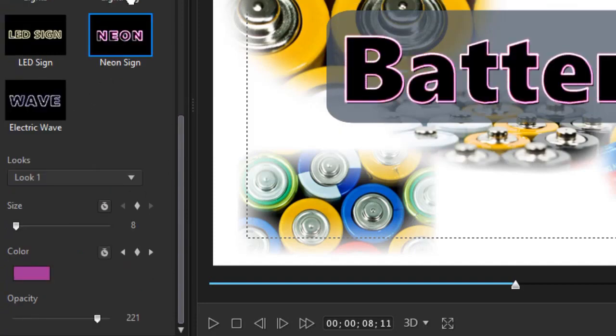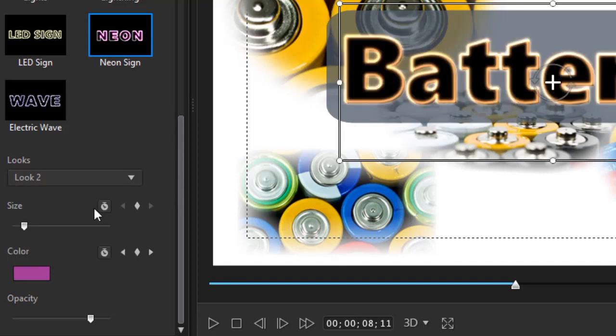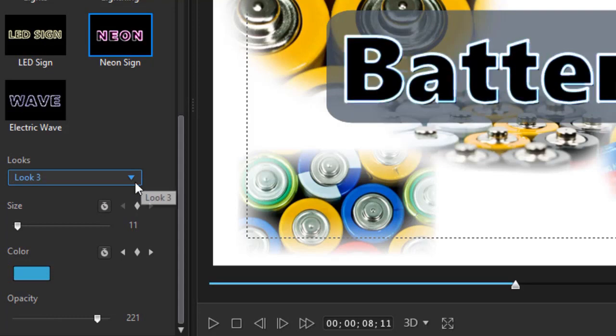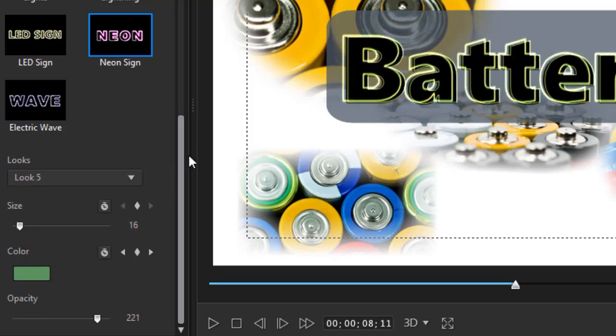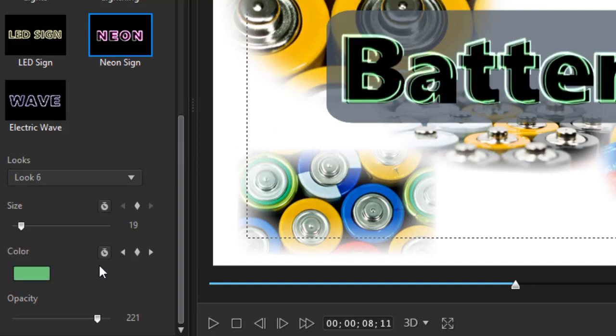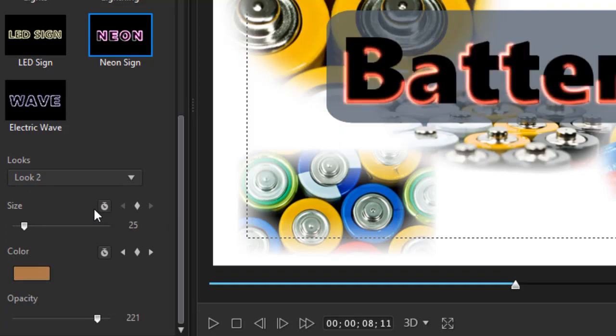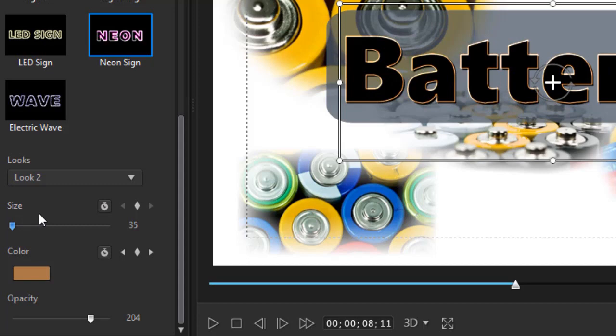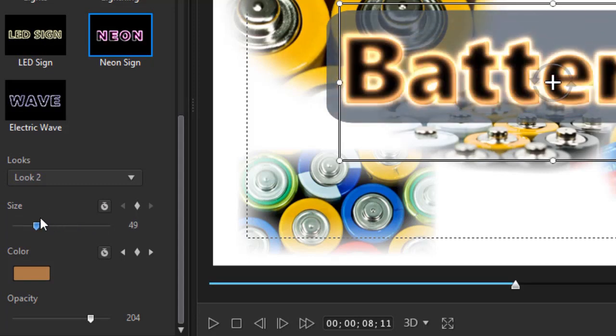Neon is the next one. Neon basically outlines the text, and that's a bit of a cool one. We have six looks or presets for neon again, and we'll just illustrate some of them here. Now this one's offset. I don't know if I like that one. Those are some of the differences in the neon. You also have opacity. You can change the color. You can change the size from very small to super large.